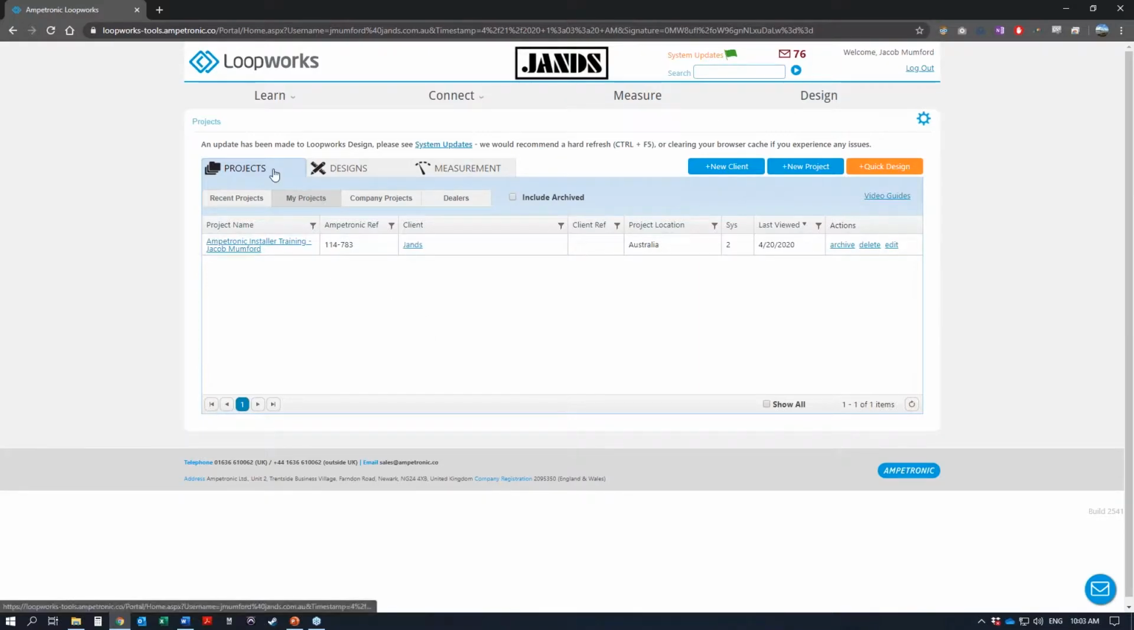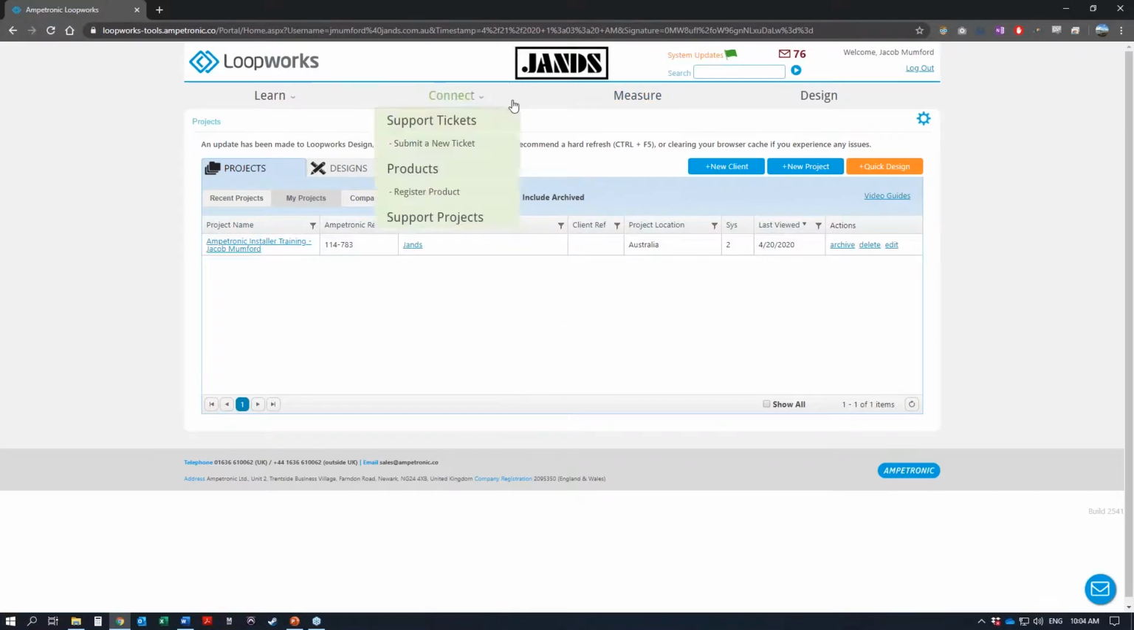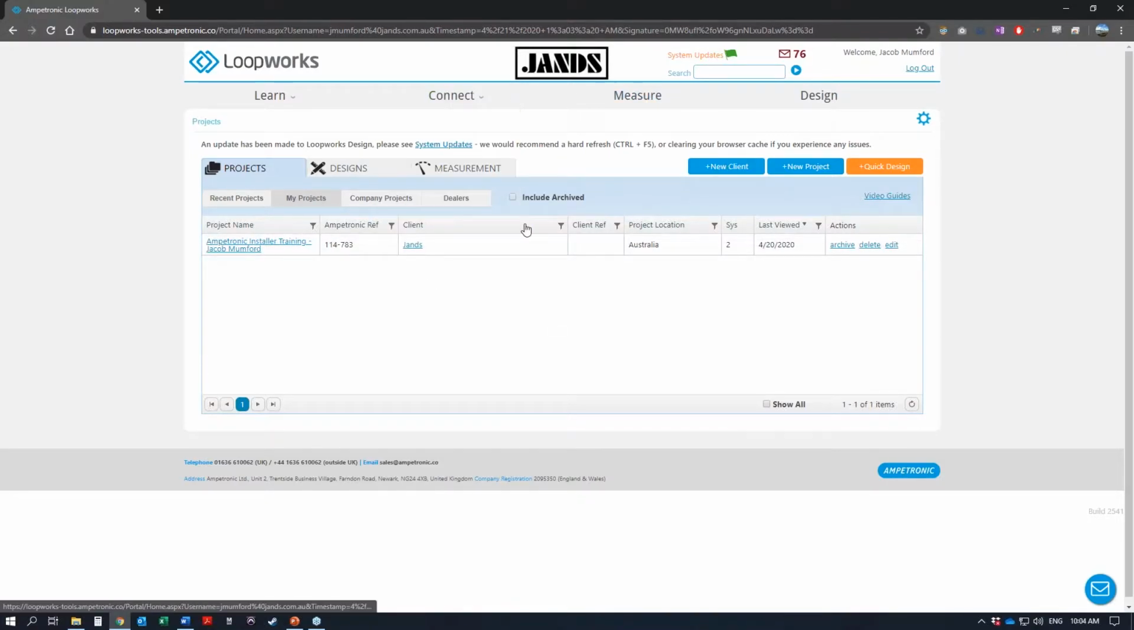We've got projects, our designs, and our measurement, which we'll talk about a little bit. Now, what you see here, and what you're able to do inside the design software, may vary slightly. There's a few different access levels. To begin with, we've got the lowest access level, which is the commissioner.